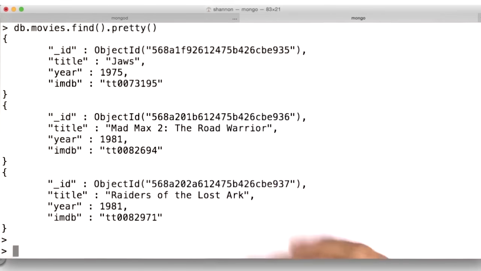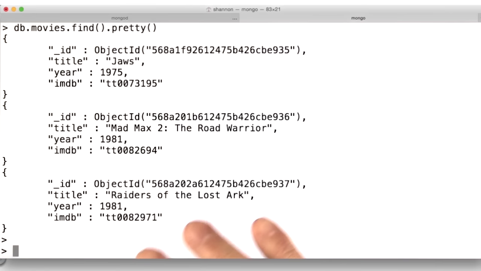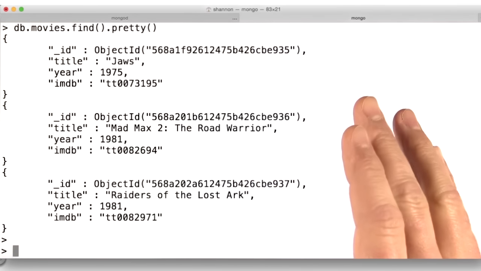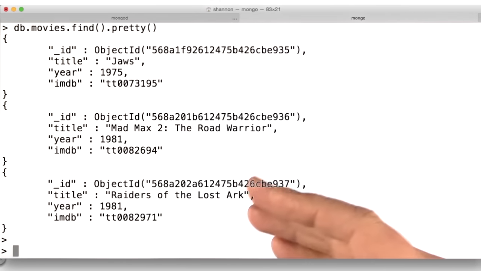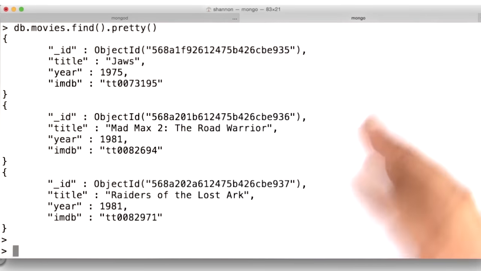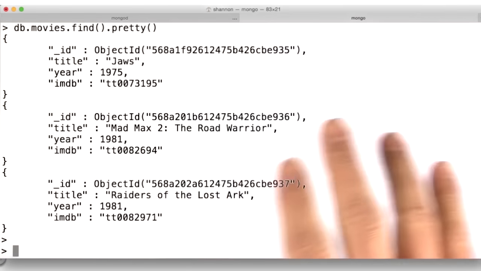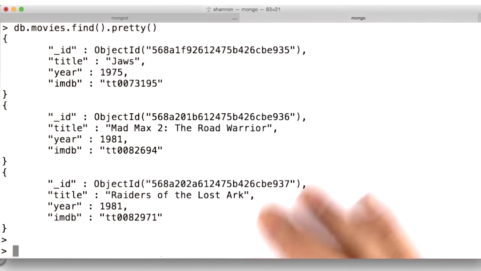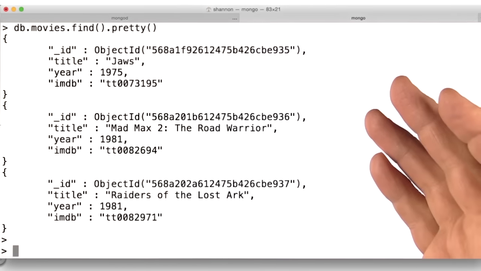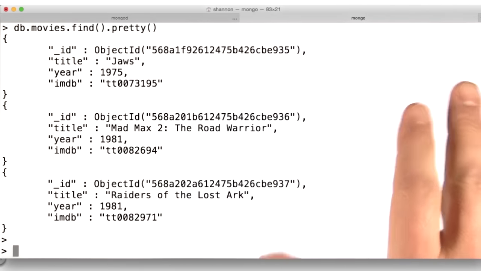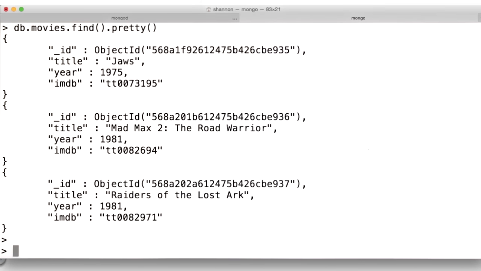The real power of find is in the rich language we have for specifying selection criteria. In a later chapter, we'll go into detail on the find command, query operators, and other parameters. For now, the takeaway I want you to have is that at the heart of the query language for MongoDB is a query by example strategy.